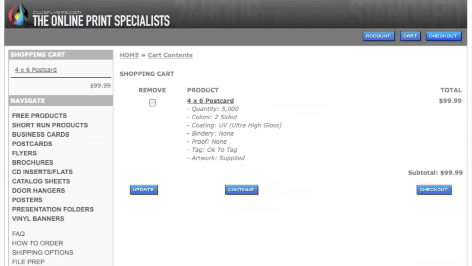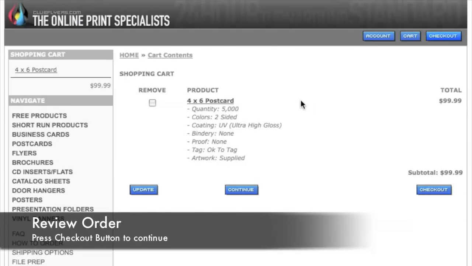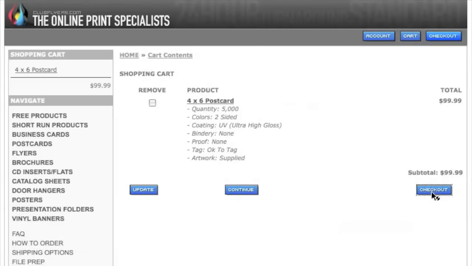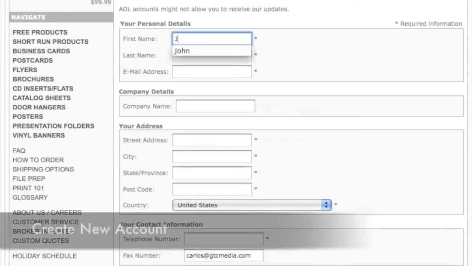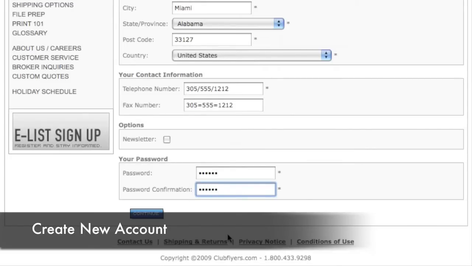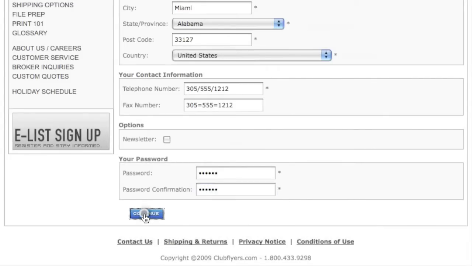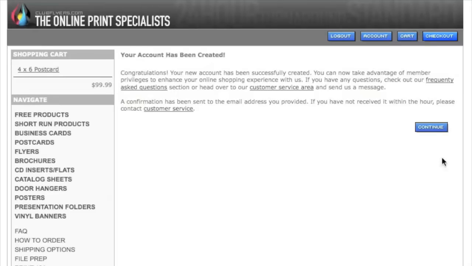Next, review your job specifications to make sure your order options are correct. Then, click the Checkout button to create your new clubflyers.com account or to log into your existing account. Please enter your personal information in the spaces provided and press Continue. Once you've created your new account, click the Checkout button to complete your order.